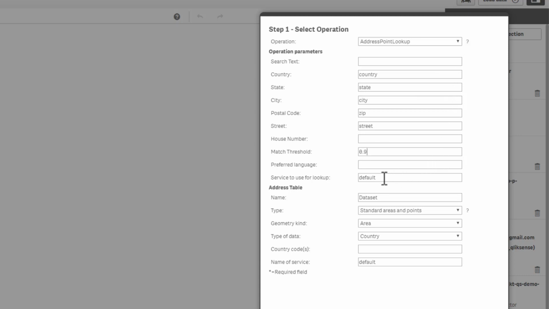Okay, now the service to use for lookup is going to be default, and the name in this case here is the data set that is going to be created from the lookup. Okay, so the address table. So in this particular instance here, I'm just going to call this ADDR lookup, and it's going to actually prefix all of the tables that come back with the results with this particular name.